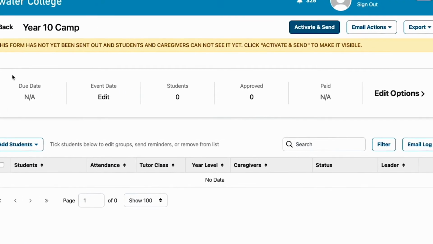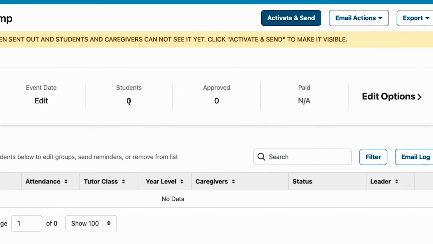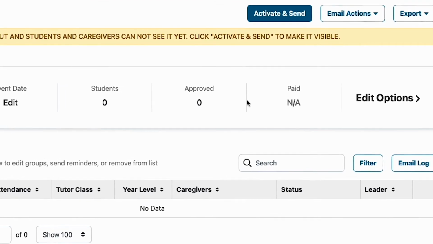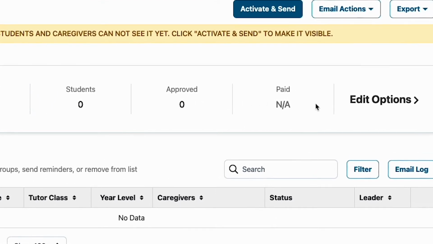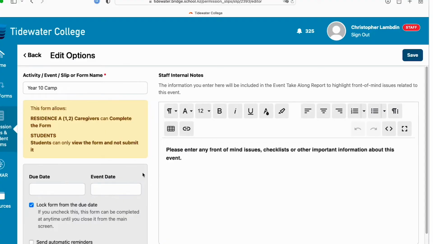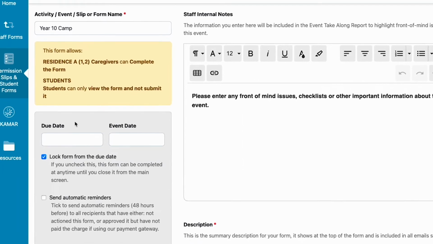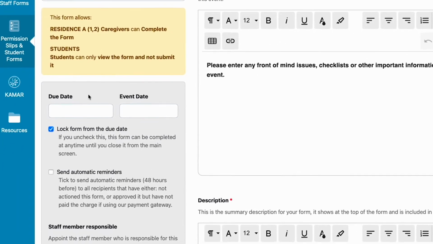Clicking the Create button will bring you into the status view of the form. Along the top, you will see a row of useful status information that will display once your form is active. To finish setting up the form, click Edit Options. This is where you can set up all of the specific options that determine when your form needs to be actioned and what needs to be captured.